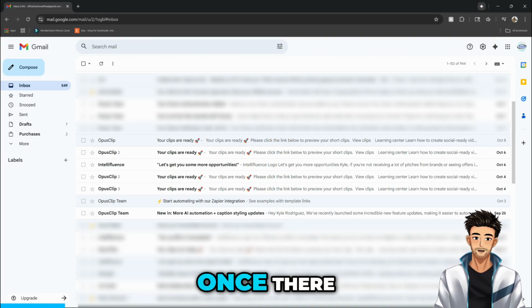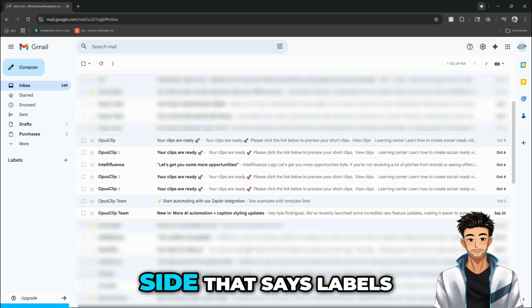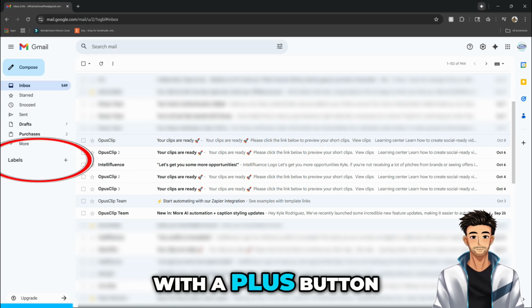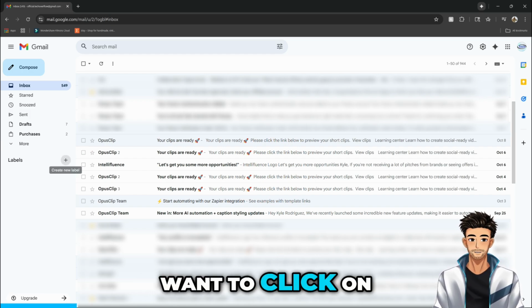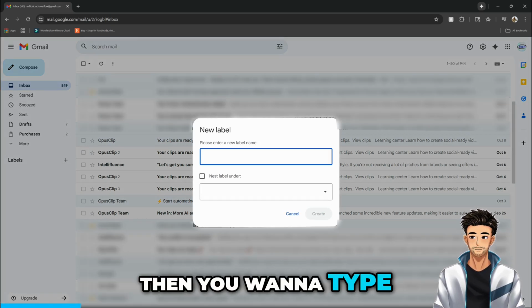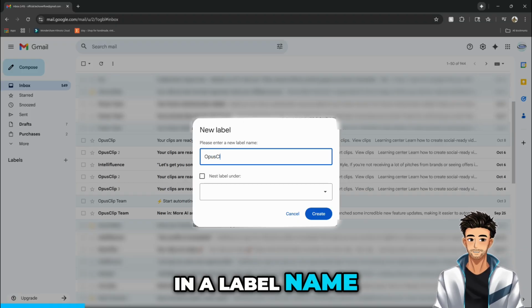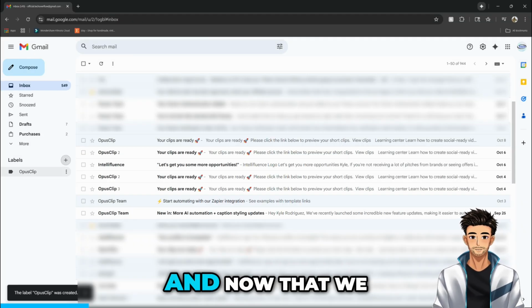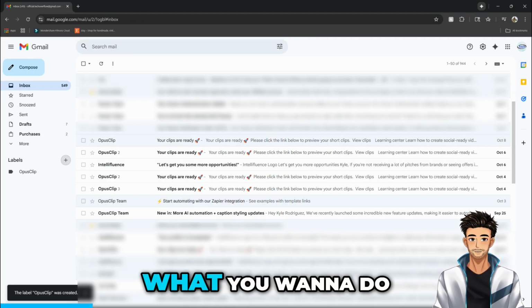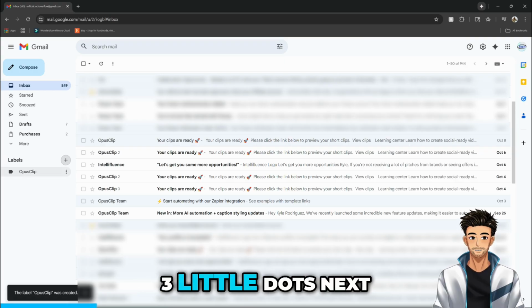Once there, you should see an option on the left side that says Labels, with a plus button next to it. You of course want to click on the plus button, and then you want to type in a label name. Once you do that, click Create, and now that we have our label made, what you want to do is go to the three little dots next to it.